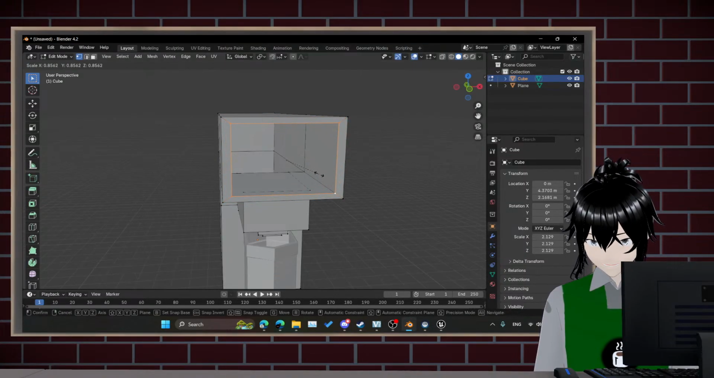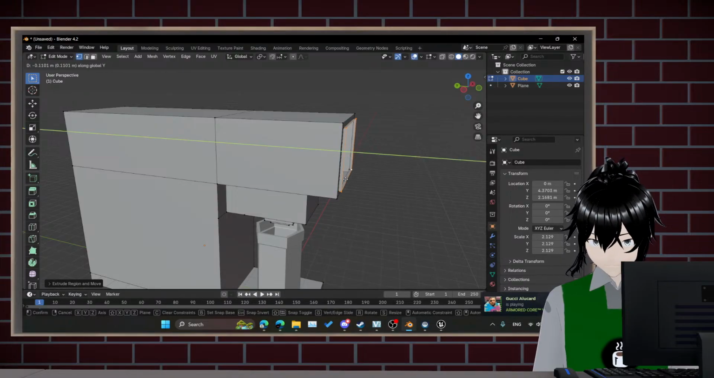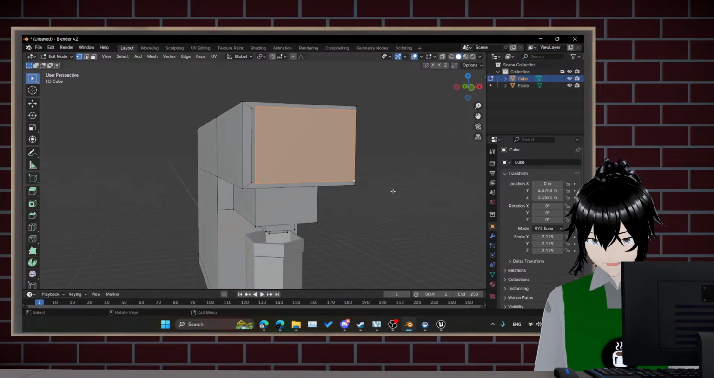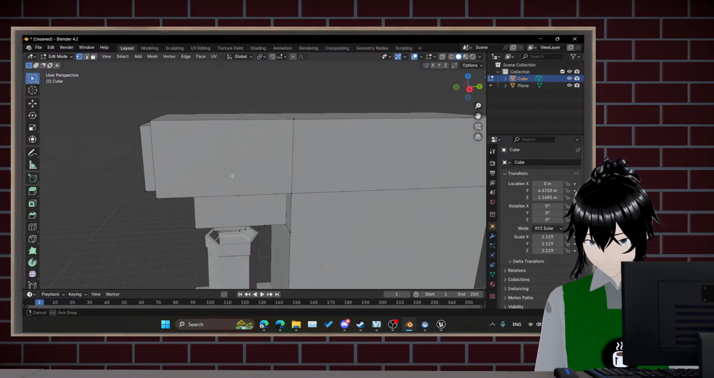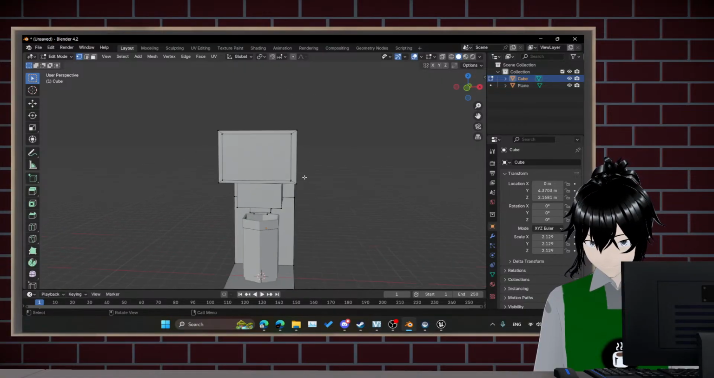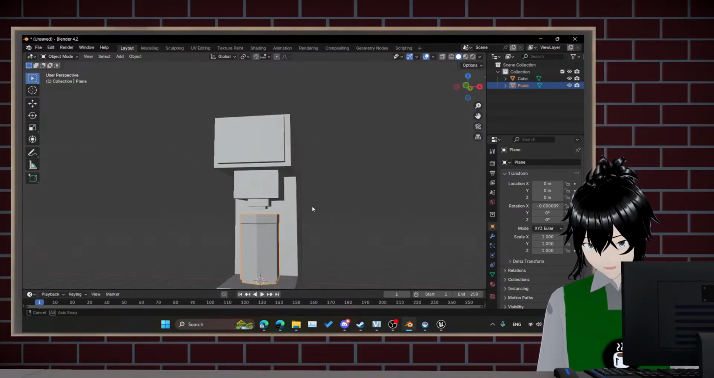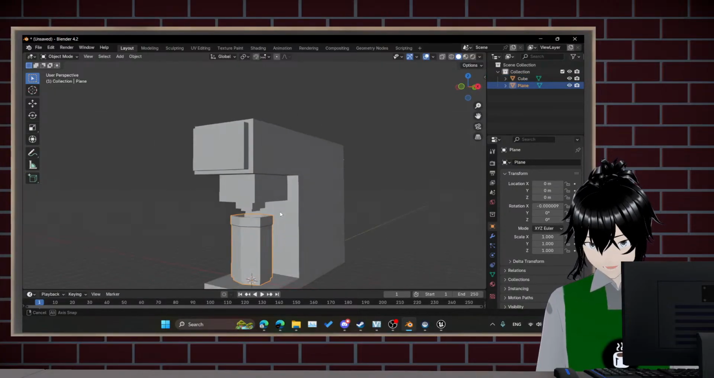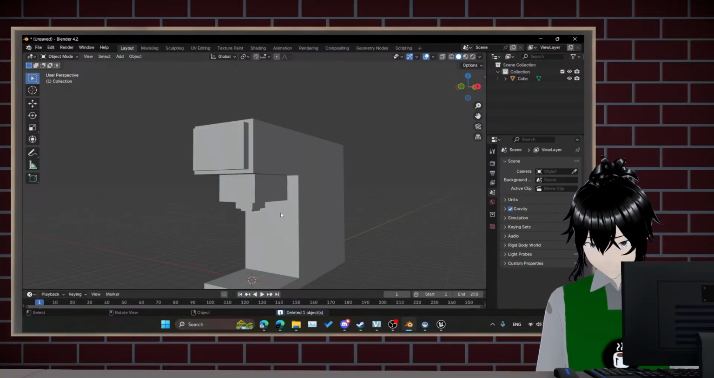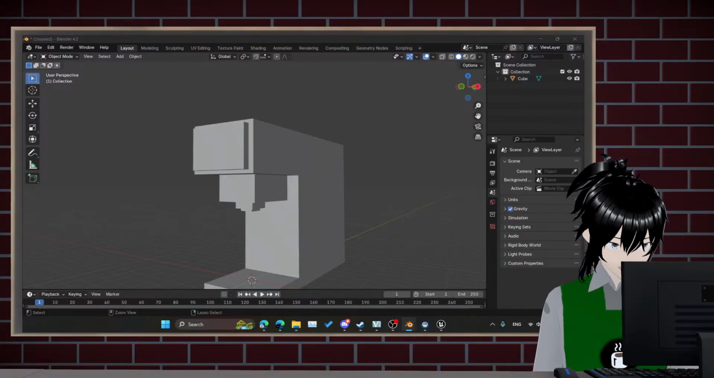We'll put the interface here, and then just extrude it out just a little bit. There we go. That'll be our display panel. Cool. Now the question is, how do I want to texture this? Let's save this blend file in case I mess up.